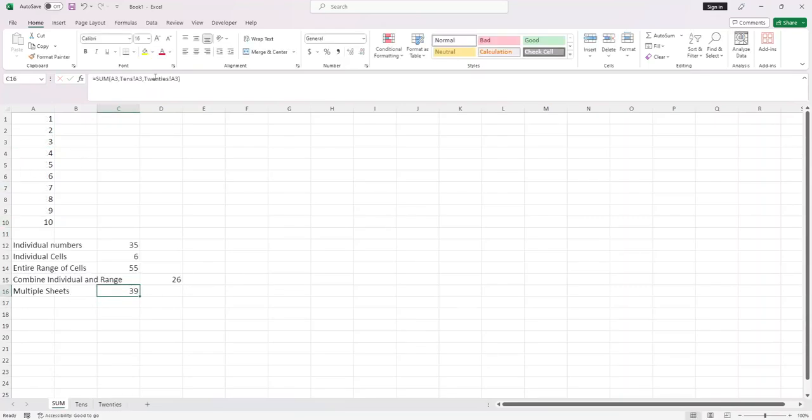So now we've got our sum of A3 on this sheet, which is 3, A3 on the 10 sheet, which is 13, and then A3 on the 20 sheet, which would be 23. And that equals 39. So that covers the basics of using the sum function in Excel to quickly add up columns, rows, specific cells, and different pages in your worksheet. Sum is probably one of the most handy Excel functions for aggregating numbers for analysis, and I hope this video helped you learn how to use sum.